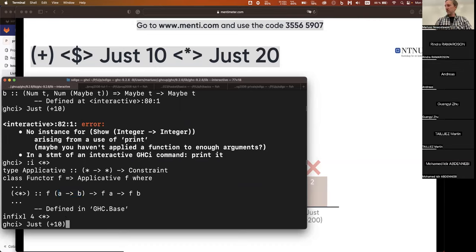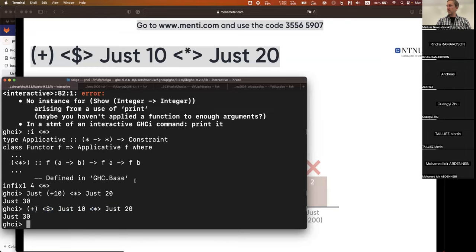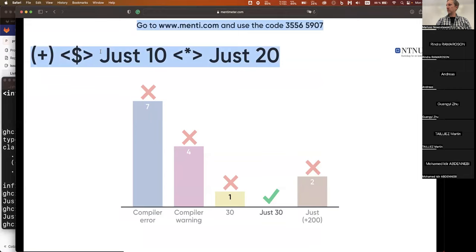So if we do this and apply it to another applicative value, it's going to give us 30, Just 30. And if we unwrap, if we do this first, then we will have this on the left-hand side. And then we do this with Just 20, we're going to get 30. So that's how this works.